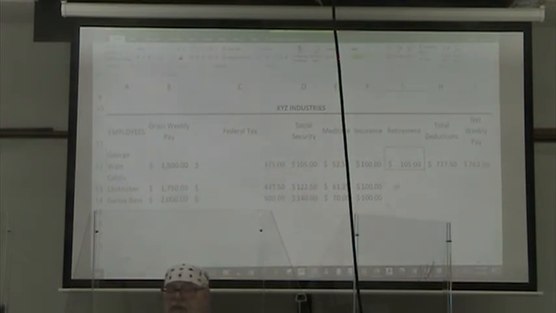In this case, it's individual. Calvin Clickticker just says, you know what? Take 250 out of my pay every week. And Garcia Bass says, oh no, I want 10% taken out of my pay every week. All right? Now you'll notice when I just hard-coded in 250, it just put it as a plain number. So again, I have to go back up here and hit the dollar sign.